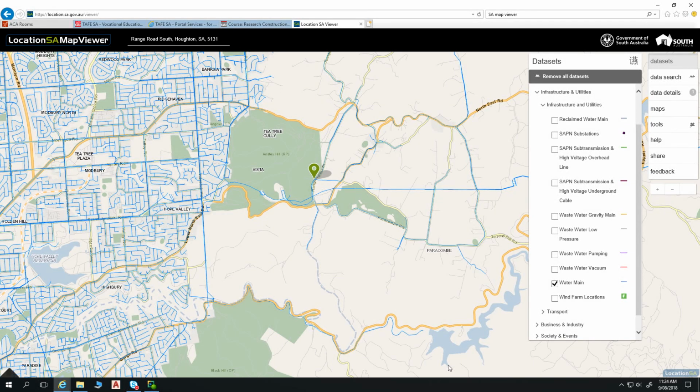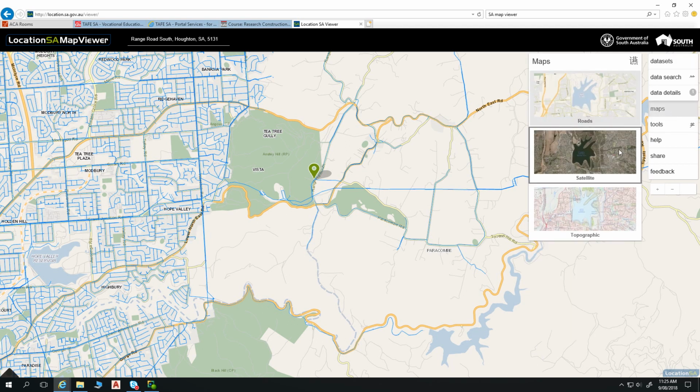Yeah, I couldn't find any boundaries that looked exactly the same as that actually, but I think it might be here, and that easement may be to do with that SA Water main going through there. Looking at that on satellite view.